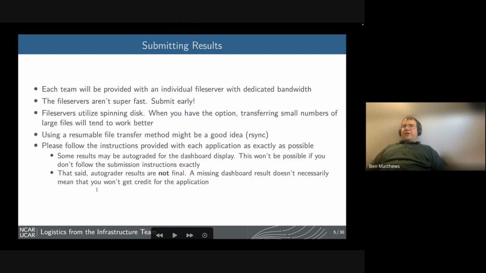All right. Submitting results. Each team will be provided with a dedicated file server this year. For those of you who've competed in the past, we've used cloud the last few years. We're not doing this year, so hopefully things should go a little smoother. But that said, we are doing a hardware refresh on our file servers this year, but it's not clear whether we'll be getting the new ones in time. So best to assume the file servers won't be super fast and we'll be utilizing spinning disks. So, as a rule of thumb, small numbers of large files.